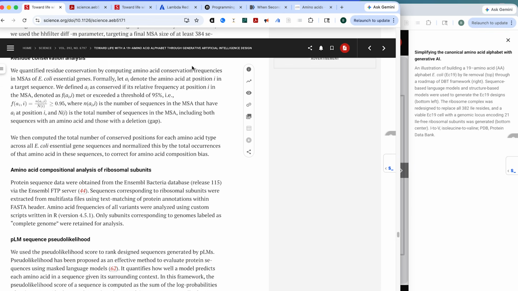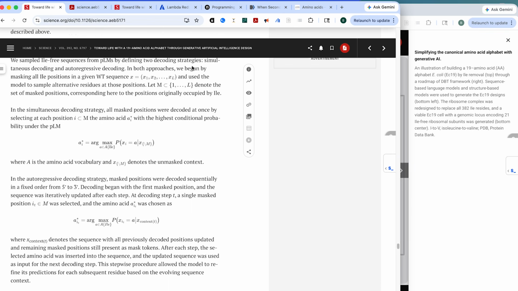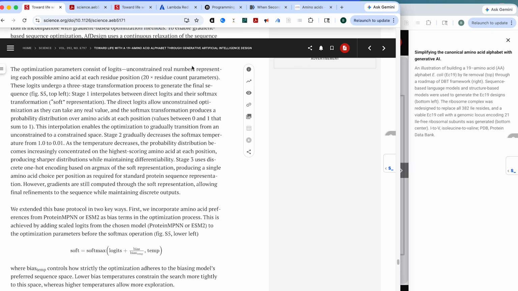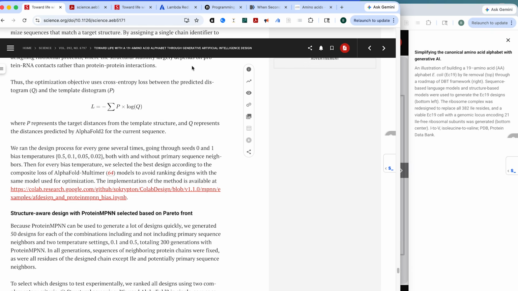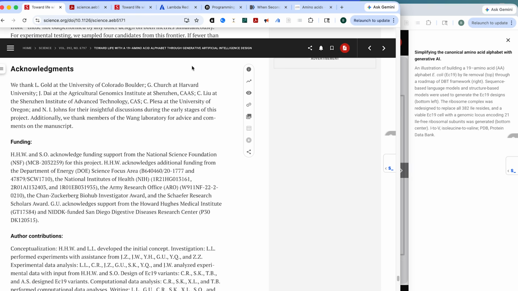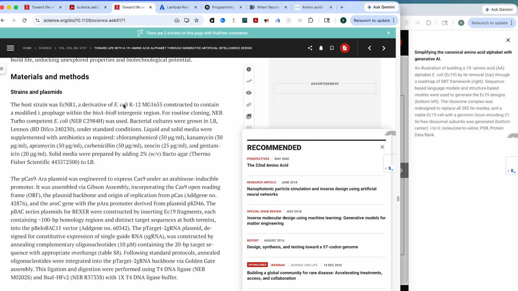I also want to have a tab where I have the methods, so I can go back and forth to the methods. Depending on the paper, the methods will be in different places. The methods are at the bottom of this article, at the end of this article. So I just opened a separate tab where I have the methods section set here, so I can go back and forth between the article and the methods without having to scroll back and forth.